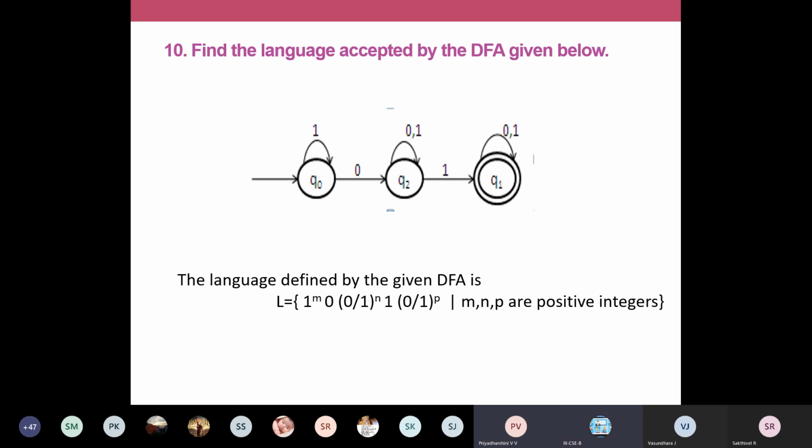Do you have any doubt? Somebody has unmuted. V.V. Priyadashniya. Ravi Shankar.